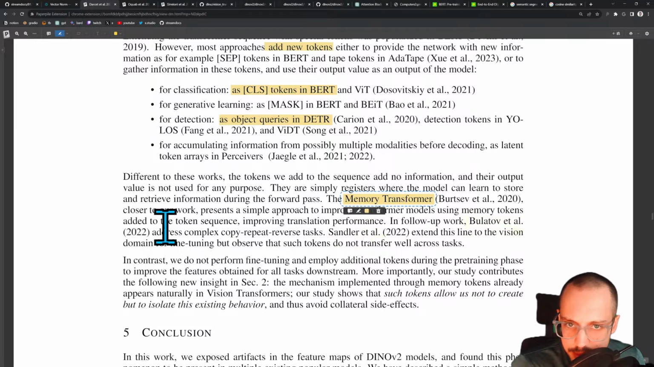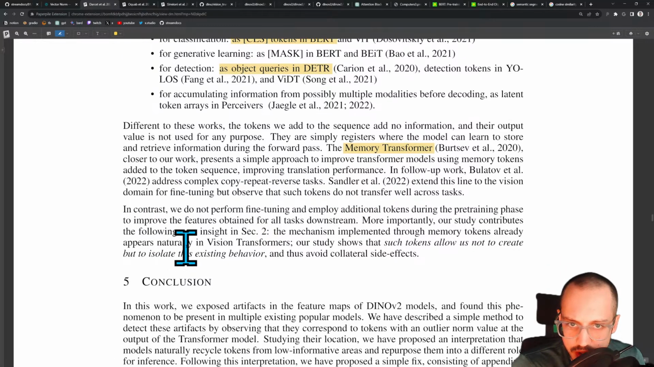In follow-up work, Bulatov addresses complex copy-repeat reverse, extends this line to the vision domain, but observes that such tokens do not transfer well. We do not perform fine-tuning and employ additional tokens during the pre-training phase to improve the features obtained for all downstream tasks. Our study contributes the following new insight. The mechanism implemented through memory tokens already appears naturally in vision transformers. Such tokens allow us to not create but to isolate this existing behavior and thus avoid collateral side effects.